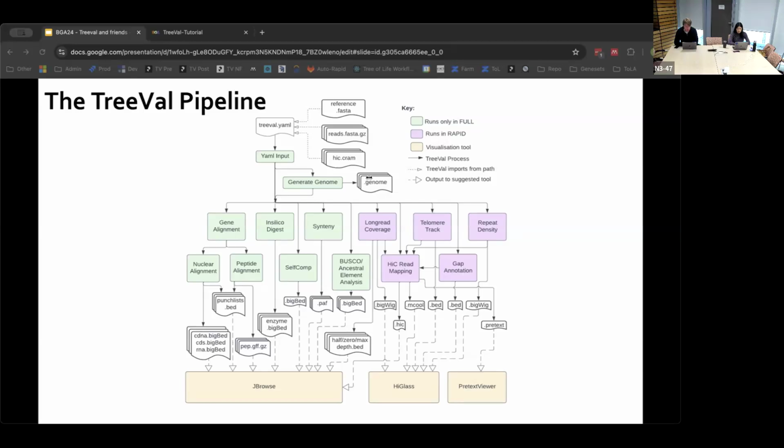You can see that TreeVal is quite large at this point and produces a variety of file formats. Everything can be viewed in JBrowse aside from the HiGlass specific mcool and the pretext file, which uses PretextViewer. But quite interestingly, JBrowse now has quite good documentation, so if there are any additional file types you'd like to display in JBrowse, it is possible to develop plugins to do so of your own accord.